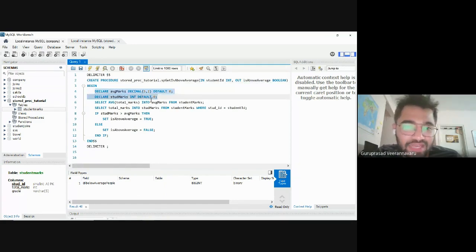And then first we take the average marks. How are we doing it? This we have already done: count the average of all the values. And then we are taking the marks of one student into student marks. Then we do this if else. If student marks is greater than average marks, then set it to true, or else set it to false.